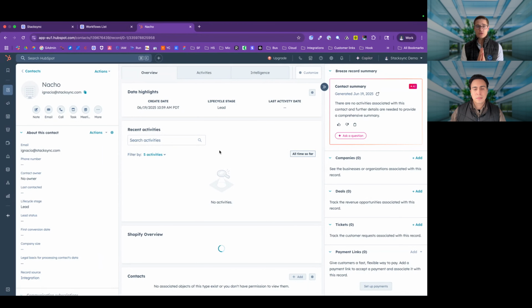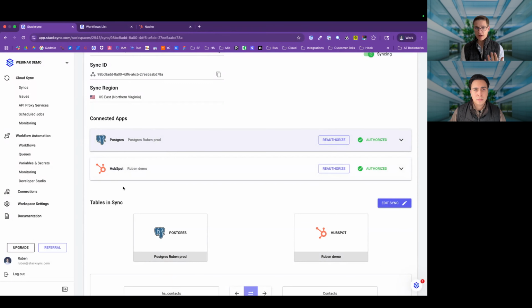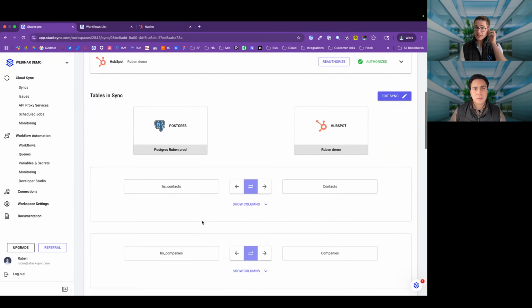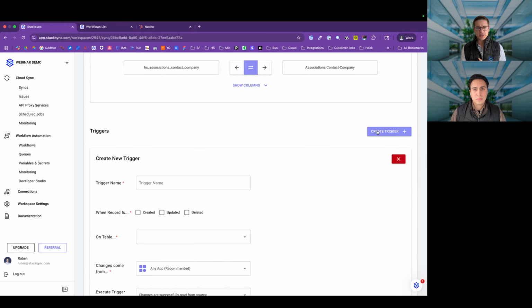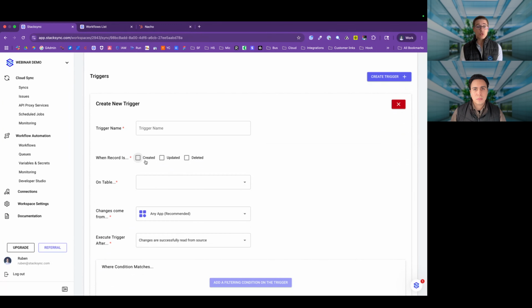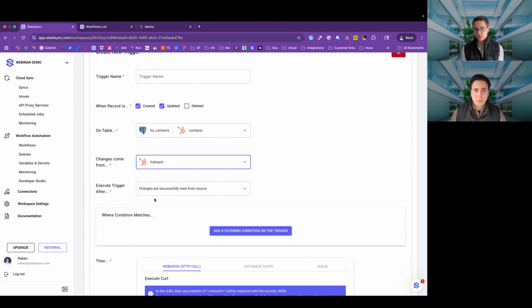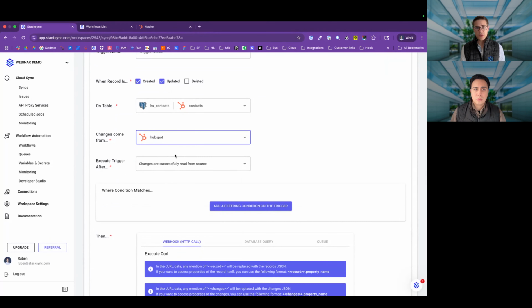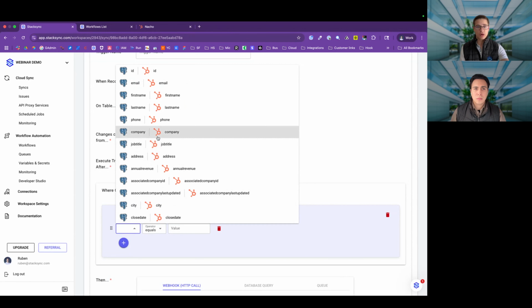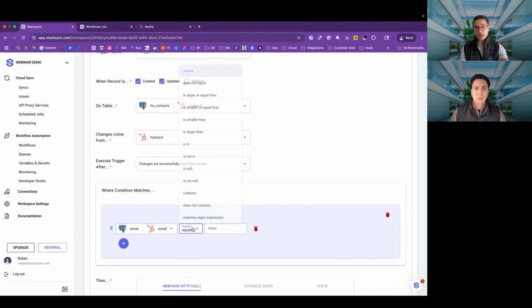So how do we actually create this? The first step is to be alerted whenever a new lead is created. Because my Stacksync bidirectional sync sees my data syncing back and forth in real time, I can say: every time Stacksync sees a new record created or updated in the table contacts, where the change comes from HubSpot, because this is where I create my leads most of the time, and the email is not null, because I want to enrich based on email.